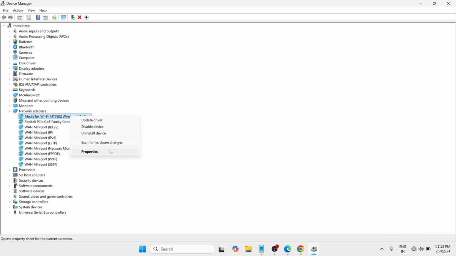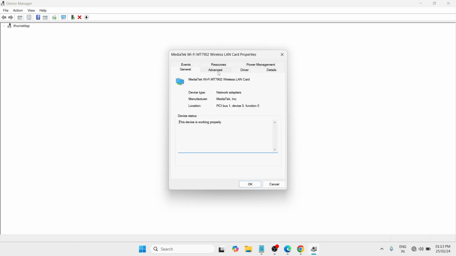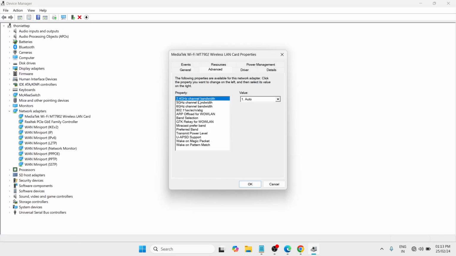Do a right click again and go with Properties and go with Advanced. And here you need to make this 2.4 gigahertz channel bandwidth auto. Click on OK. And then 5 gigahertz in auto. Click on OK. And 6 gigahertz, click be in auto again. Click on OK. And here you would be able to see an option which is roaming aggressiveness.